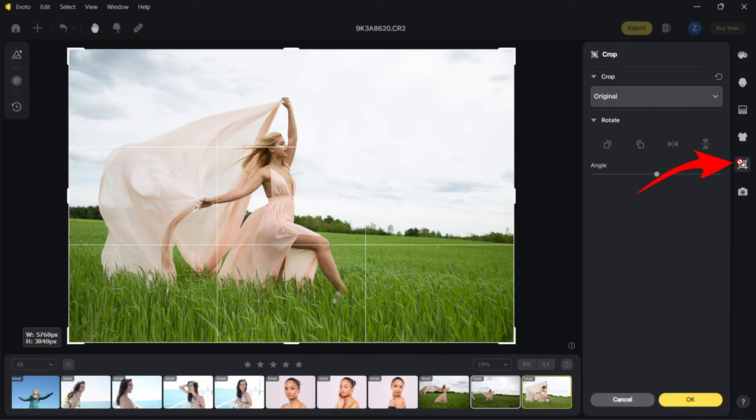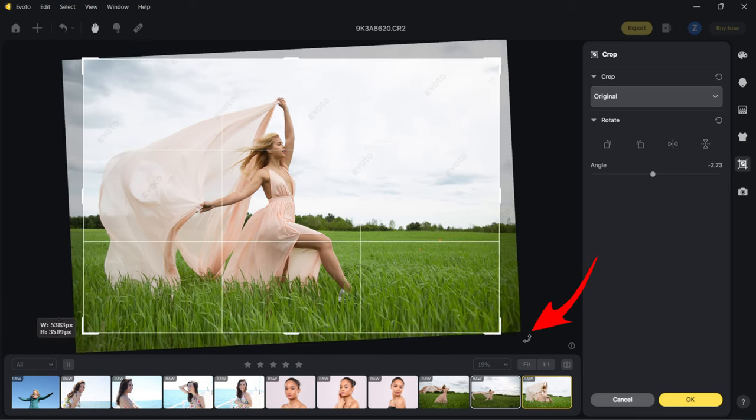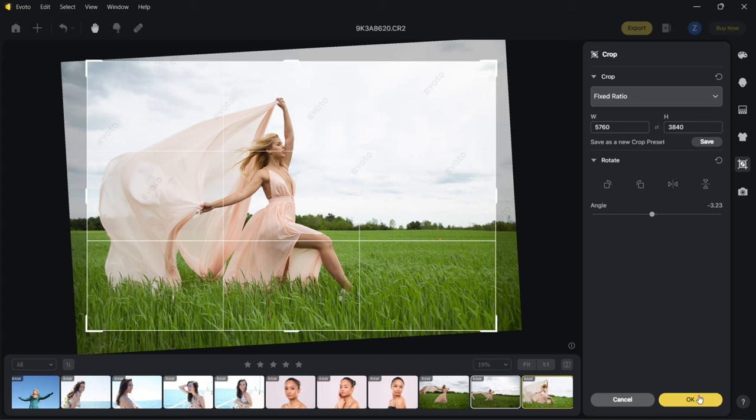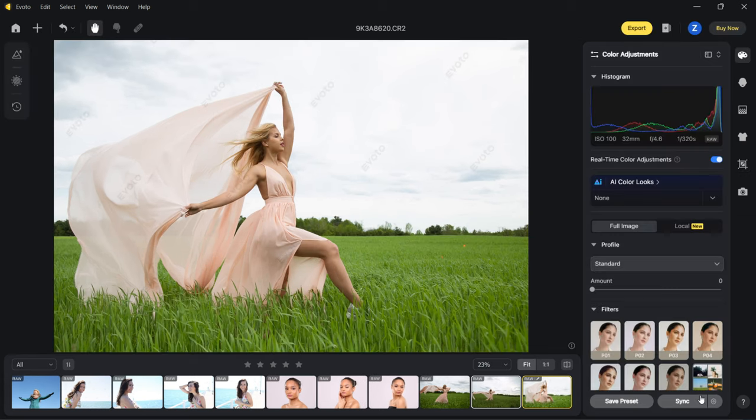The first thing I see that needs to be fixed is the horizon level. Let's pull out a crop tool and rotate the image by dragging the corner. Let's confirm. And now the image looks way better.